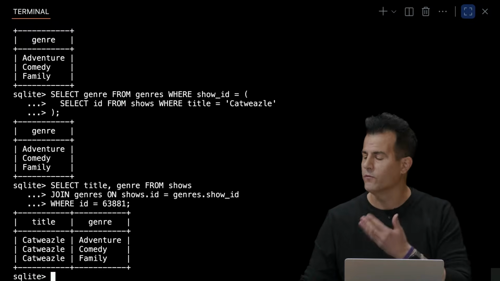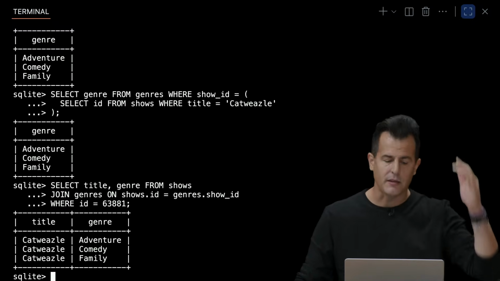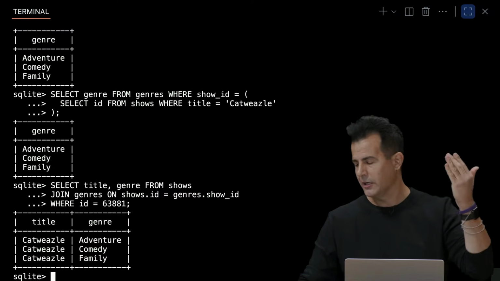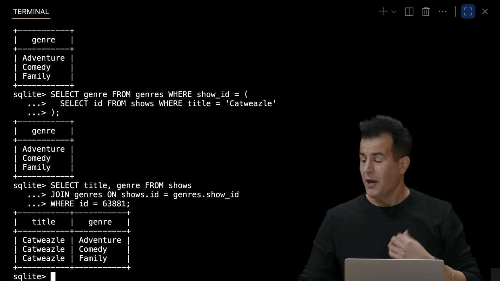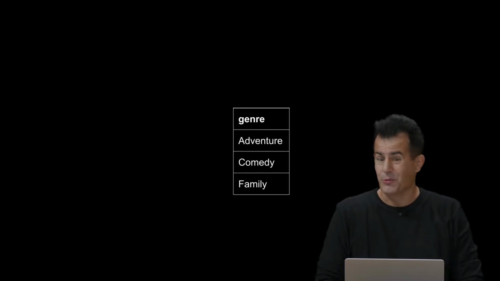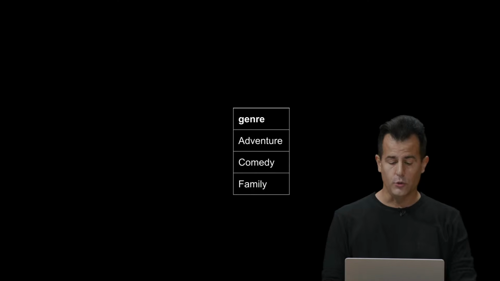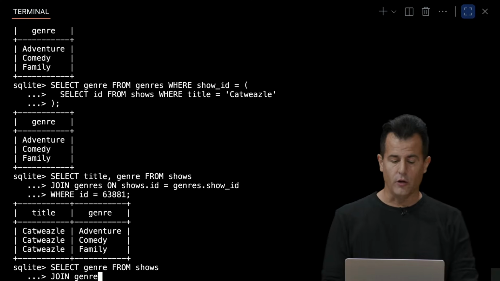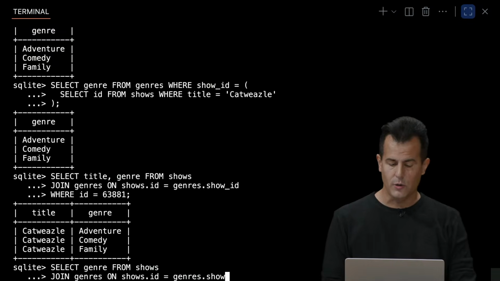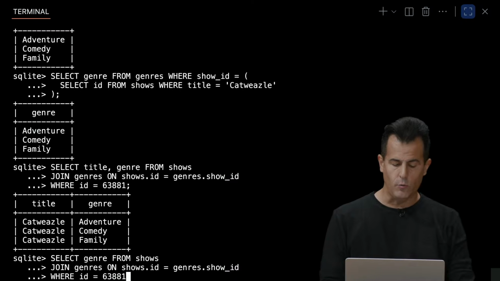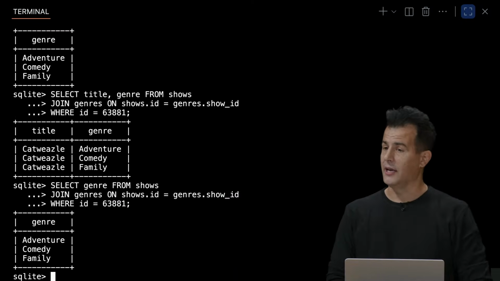And if I were to loop over this data in some kind of Python code, I would have access to the title and genre with each iteration, which I claim is useful. But if I don't care about that, and I just really want to select the genres, I can do this with joins too. Let me just select the genre from shows joining it on genres on shows.id equaling genres.show_id, where the ID is cat weasel 63881. And now I get back just that answer.